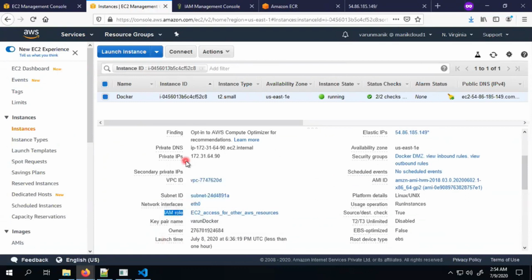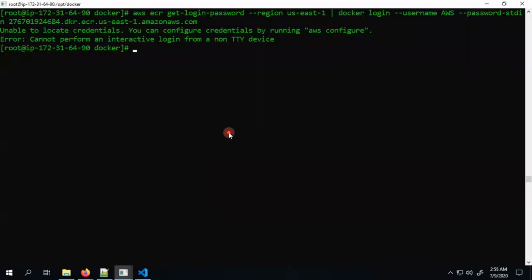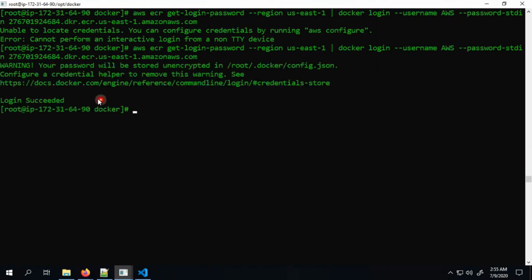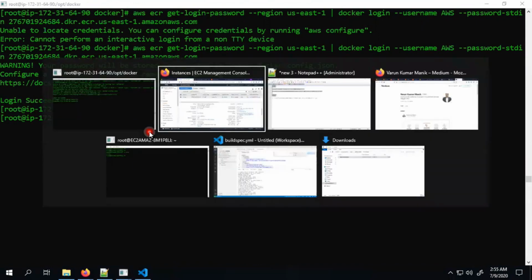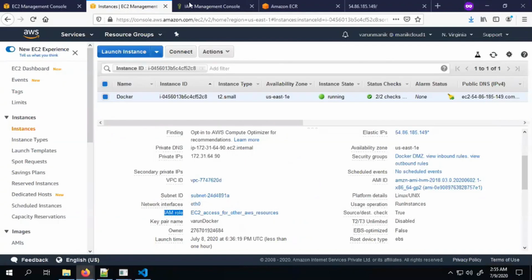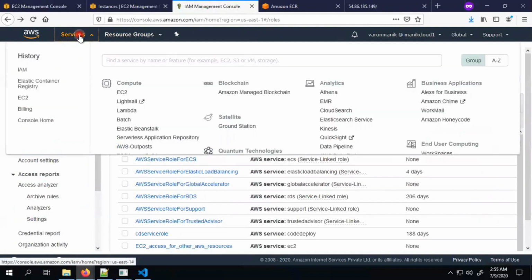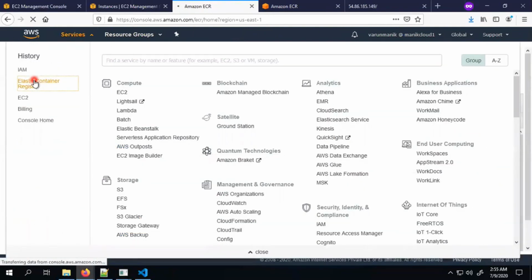So let's go back again to your terminal and try running the same command one more time. Wow. So this is the magic that happened, and we successfully logged in. Now the second part in this step is to tag your Docker image with the same name your repo was created with. So, okay, let's go to the ECR again.